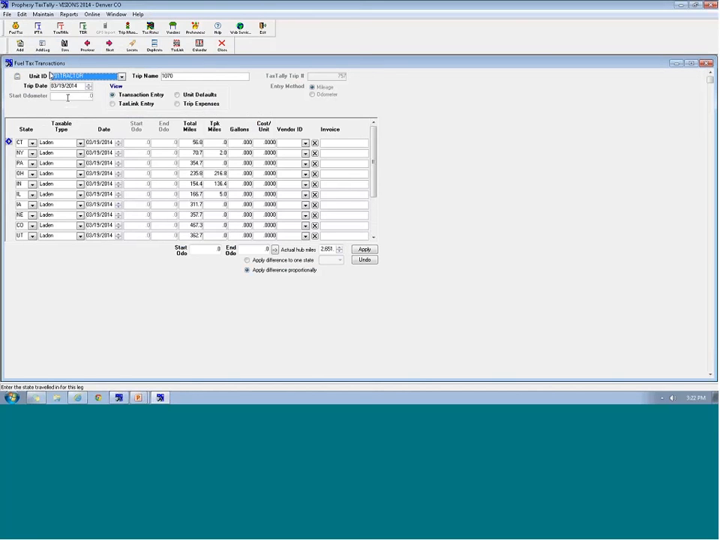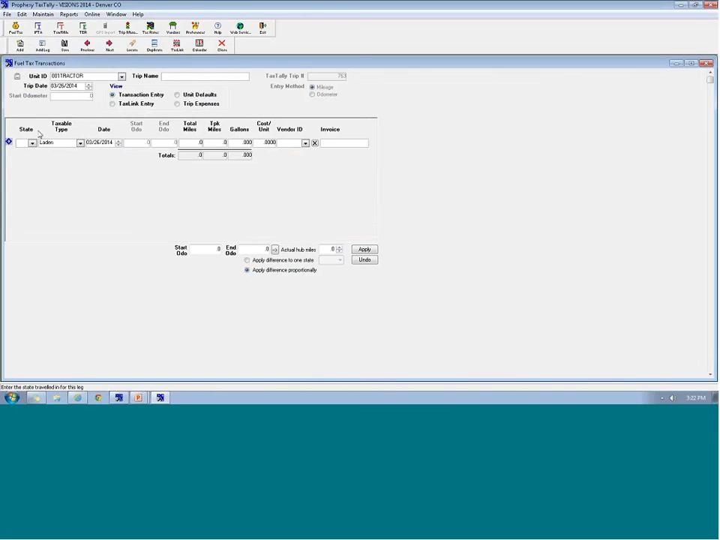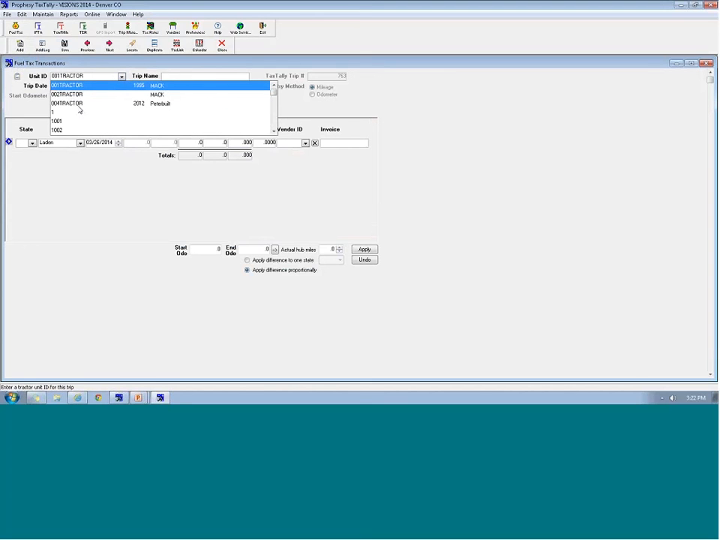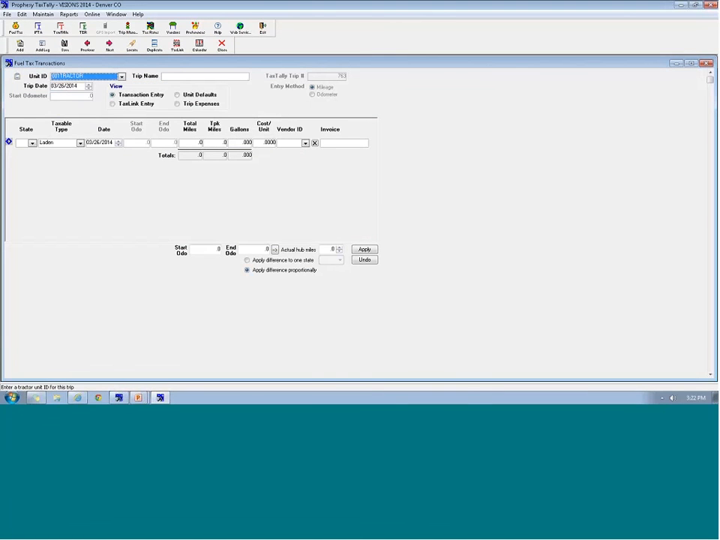The reason why I make mention of that is because if you do not remember to click Add, then you will be changing an existing transaction. So if I want to create a new transaction for the system, I want to make sure that I click Add. This gives me a brand new blank transaction where I now want to select the unit number that I would like to enter the miles in states and fuel. Now I'm going to leave it on unit number 001 tractor. Then I can pick the date.